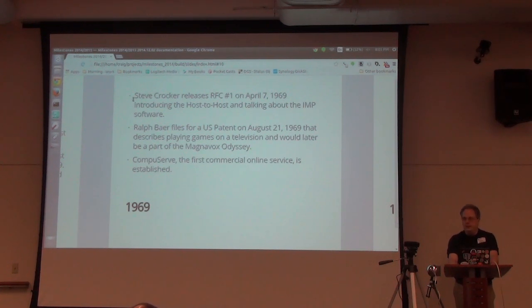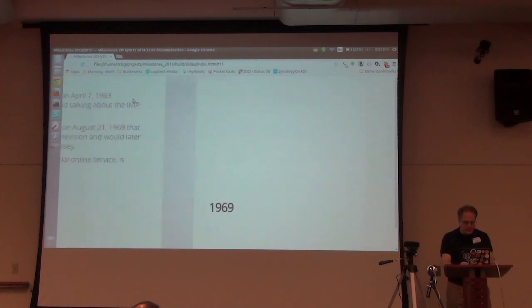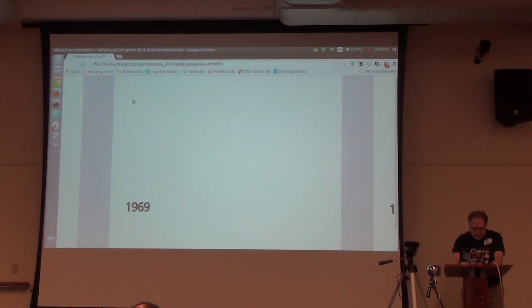CompuServe, you might have heard of them. They were established back in 1969. I didn't do the birthdays on purpose because I think everyone was born in either 1965 or 69. Let's see what else we got here.